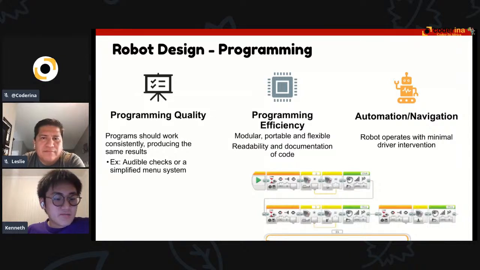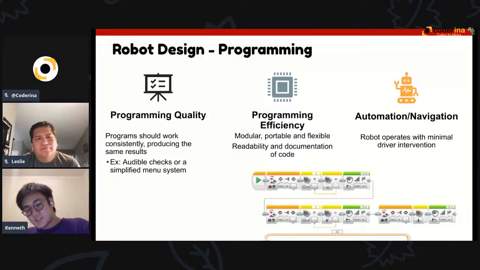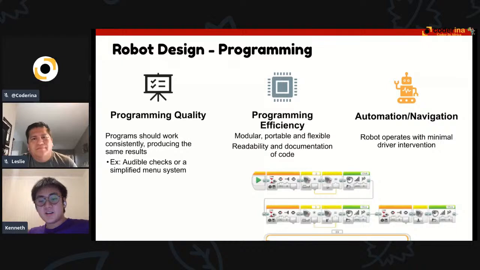We want to produce the same results. Programming efficiency: modular, portable, flexible, readable, and with documentation. So basically, what does this mean? If another person or another friend or another student was to come and look at your code, they know what's happening, so they can read your code. For example, this code, you can tell it's really difficult to read. There's no comment. You want another person to come and read your code and say, oh, hey, the robot's doing this at this step.